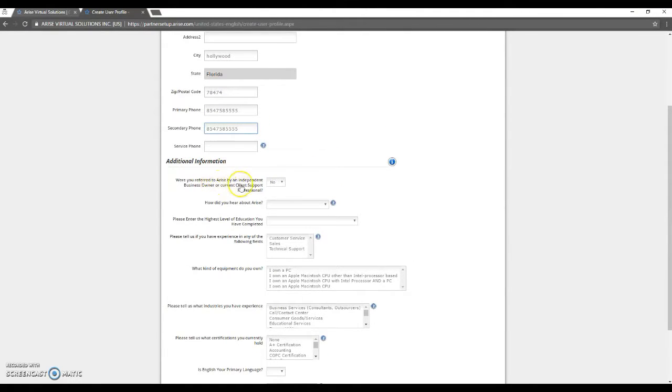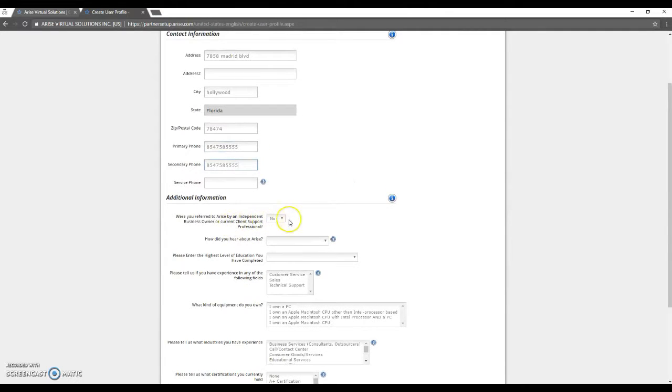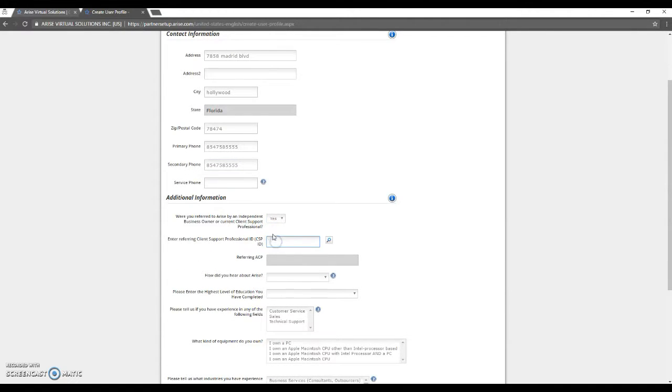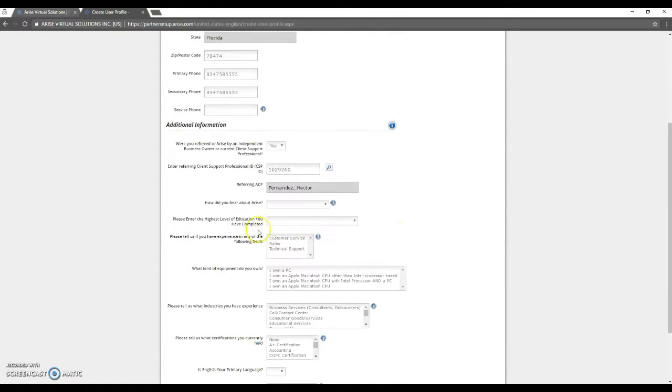Were you referred to Arise by an independent business owner or current client support professional? So you were referred to Arise by us. So you're going to go ahead and put yes here. Here you're going to put our ID number, 10292260. You're going to click the little search bar here. It's going to populate Fernandez Hector. And that is our IBO owner. So that's how you were referred to Arise Virtual Solutions. How did you hear about Arise? I'm going to continue this here.